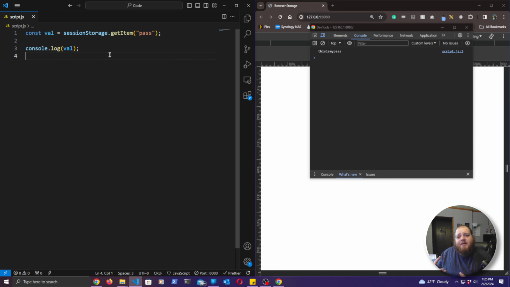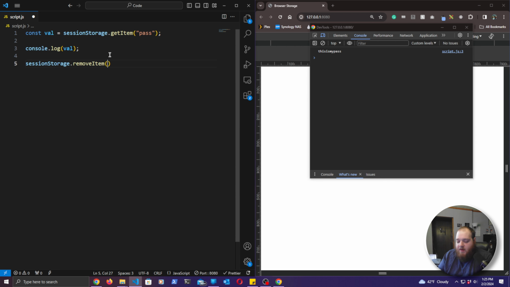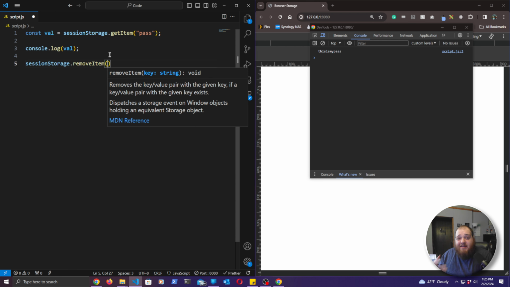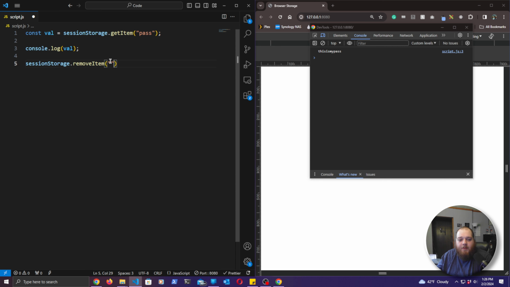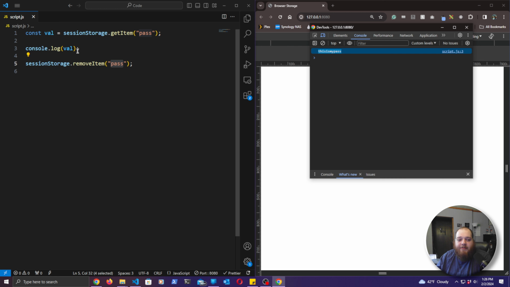Now we also have the ability to remove an item. We could come down here and say sessionStorage.removeItem, and we could pass it the key to the item that we want to remove. So if we wanted to remove that pass value from our session storage, we could pass it the passKey. And if we save that, then we are going to first, of course, log out that value from where we got the item here.